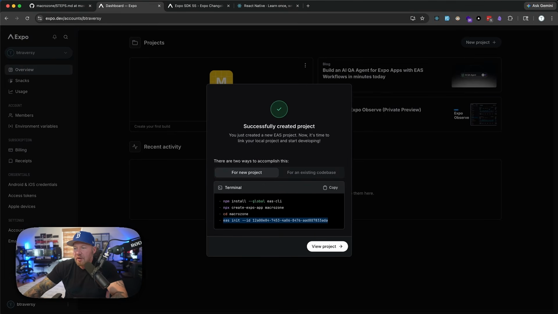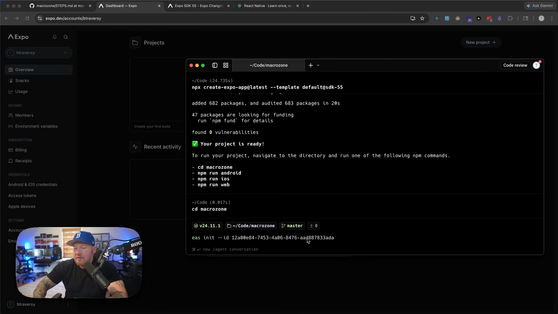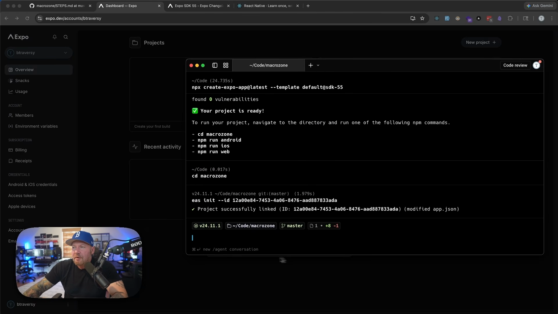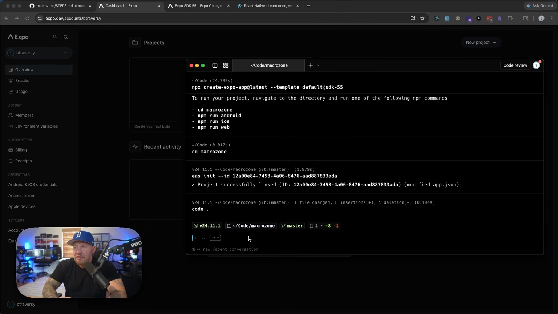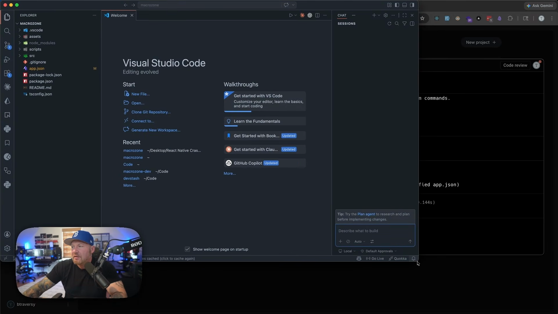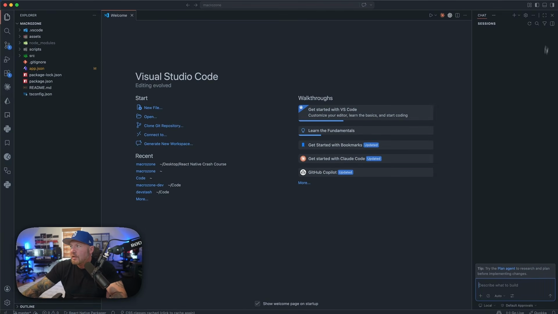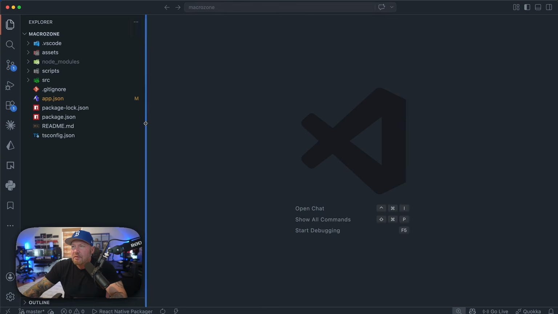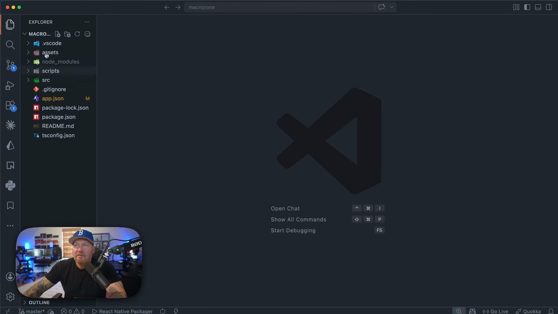Make sure you use your ID. And let's see, we're going to jump back over here and paste that in. Okay, so it says project successfully linked. So this project, MacroZone, on this machine is now connected to that expo.dev project that I just created. So now I'm just going to open up VS Code. Of course, you can use whatever text editor or IDE that you want to use. And let's close the AI chat up. Right. And then we have all of our files and folders for our React Native application.